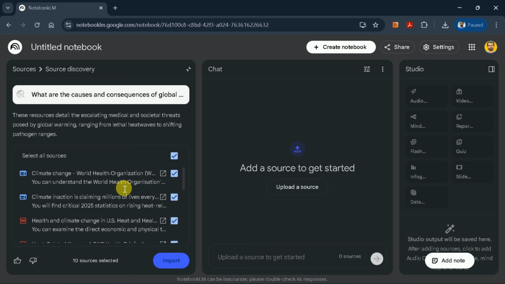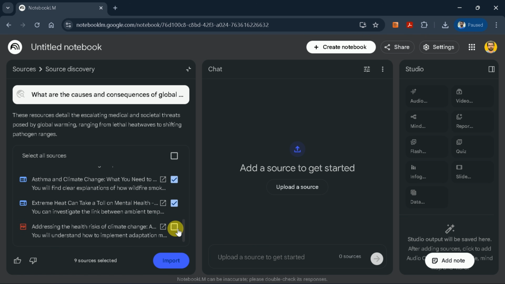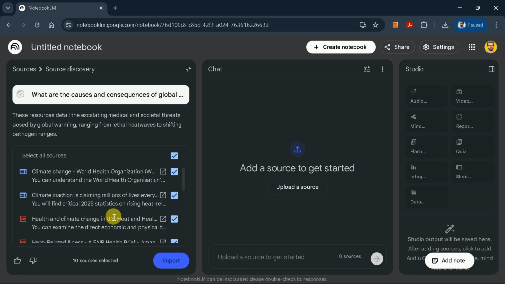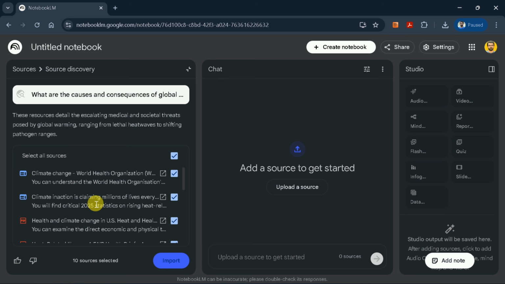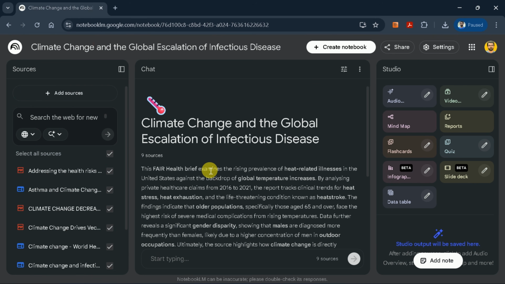You can see it finds different sources and we can import those into our notebook. At this point, you can include or remove sources for your further tasks. Altogether, I have 12 sources, so I will import all of them. Once imported, you can see a brief summary of the imported sources right before you. It talks about climate change and the global spread of infectious diseases.